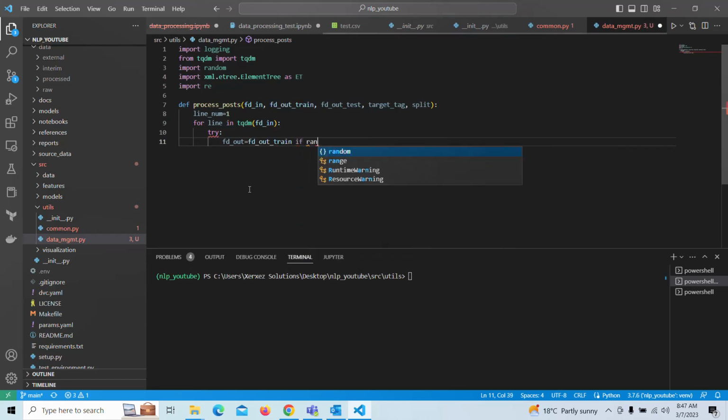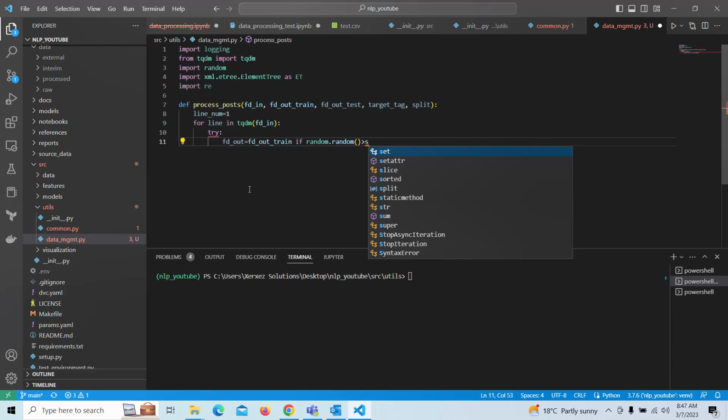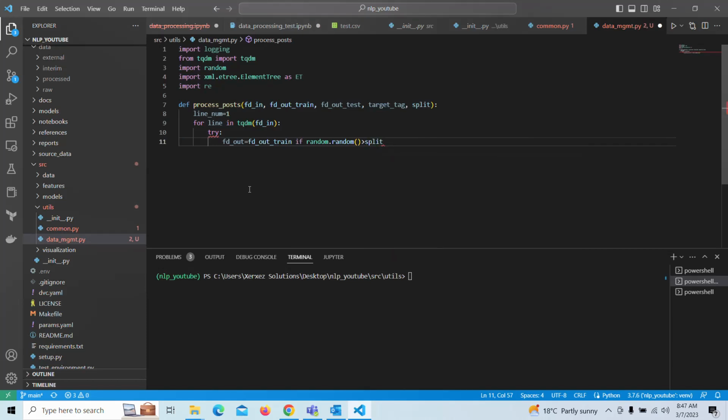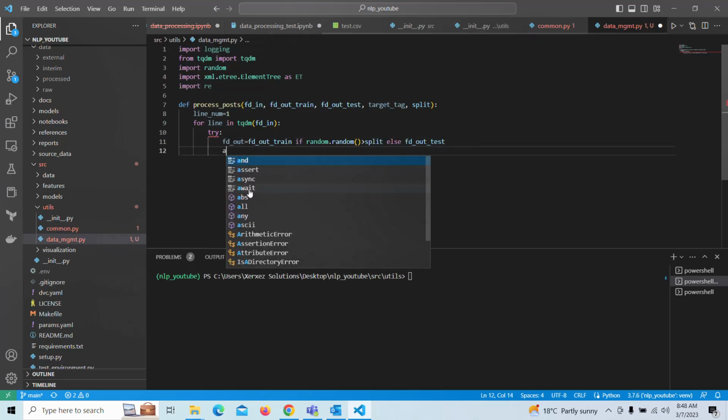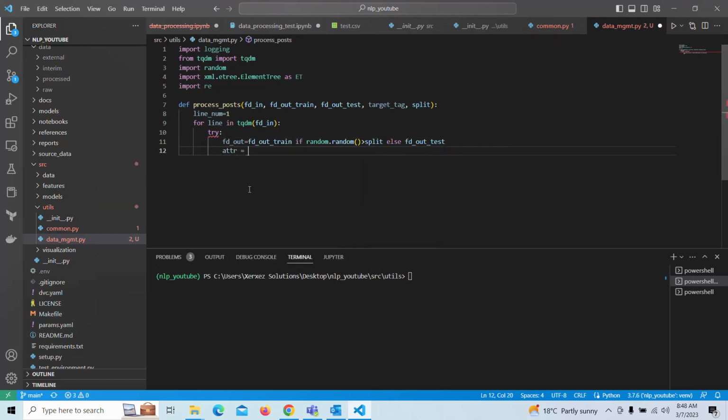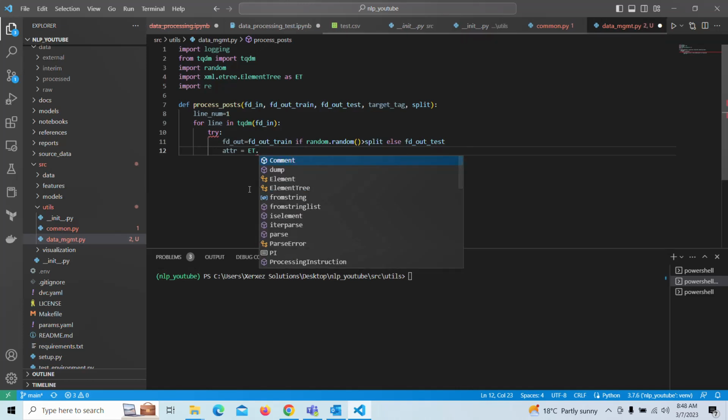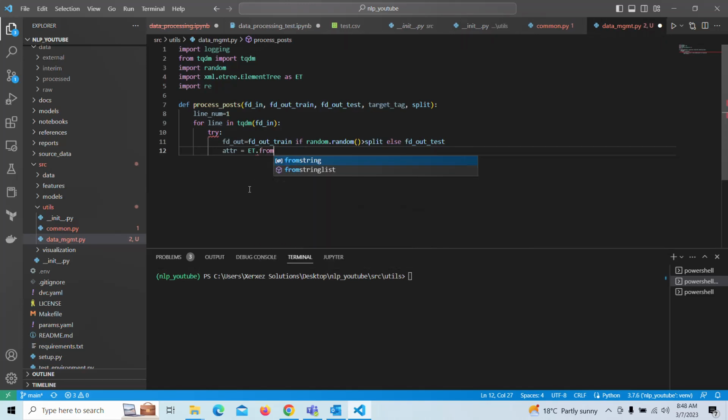If random, there is a method called random. Inside this method called random, if it is greater than the threshold, then we'll split. Else, fd out, fd out test. Next attr, et, from string.